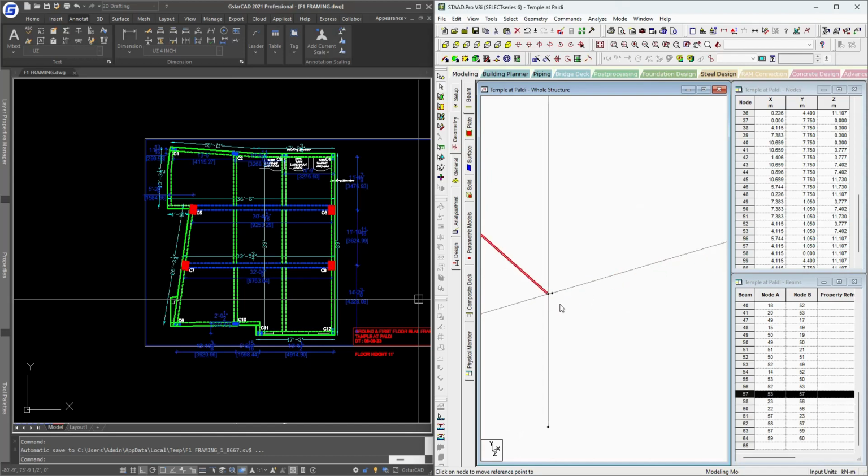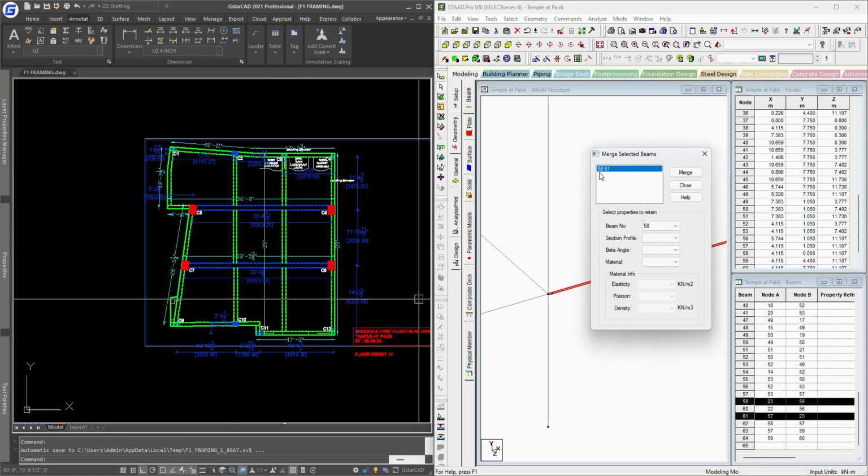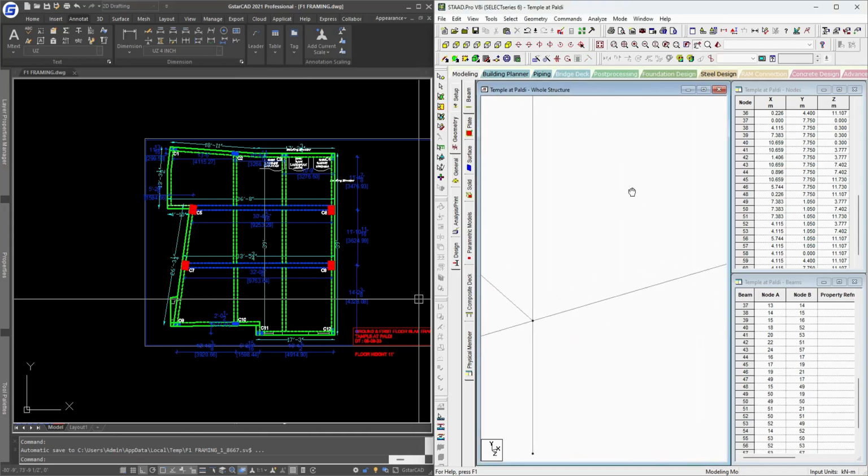Right? So I'm selecting these two beams, 1 and 2. I'm going to geometry menu. I'm selecting merge selected beams. It's showing me that these two beams will be joined with the properties of 58 number beam. I'm pressing merge. As you can see, the whole beam has been merged to one.